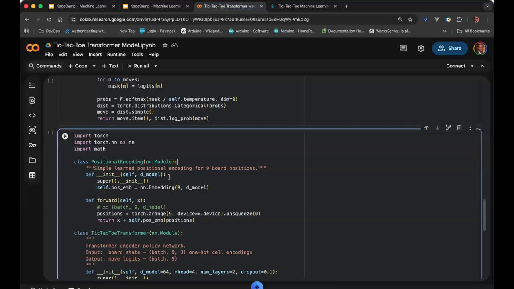So another simple principle here: we need to understand the sequence. In this case, the sequence is just the 9 positions on the board, right? I want to understand the meaning, which would tell us what the next move should be. So we are going to use an encoder.